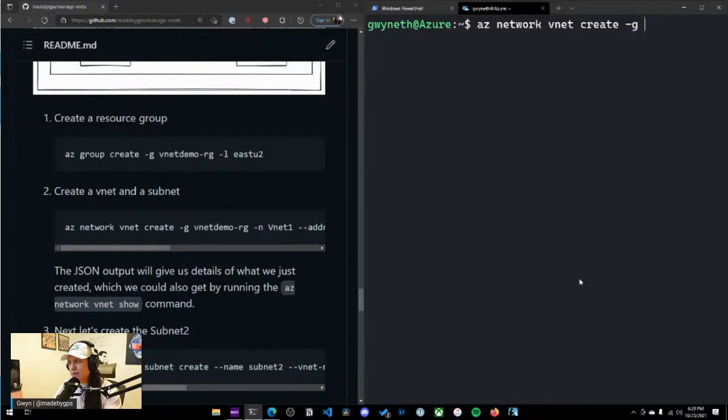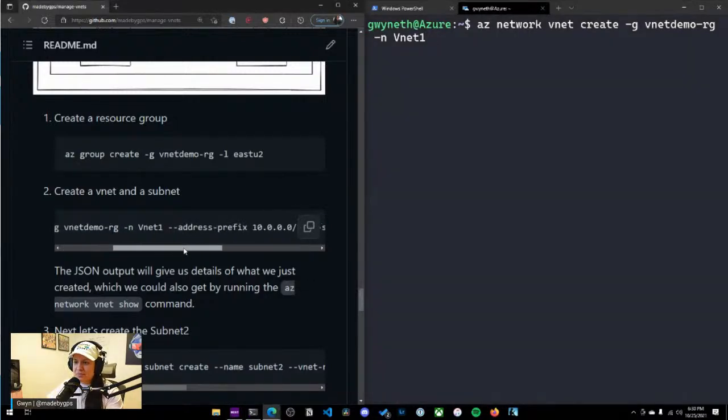So az network vnet create, and then we're going to provide first the resource group. The -g is just a convention for --resource-group. When you're writing scripts, I highly recommend the long form so it's easier for people to read, but for one-off commands like this, you can use just -g. The resource group is VNet demo resource group. Then we name the VNet with -n. We're going to call it VNet1, because we're creative with the names, right?